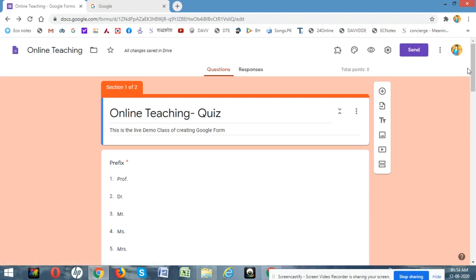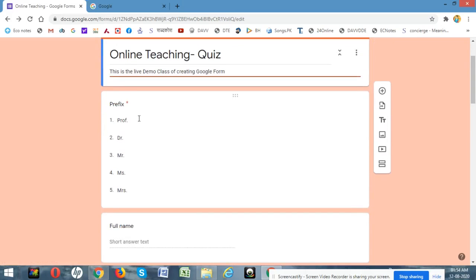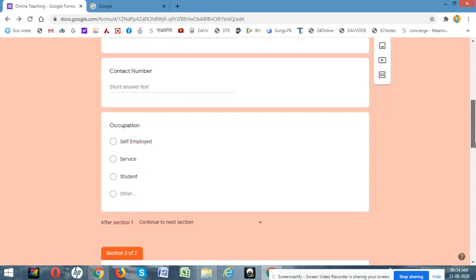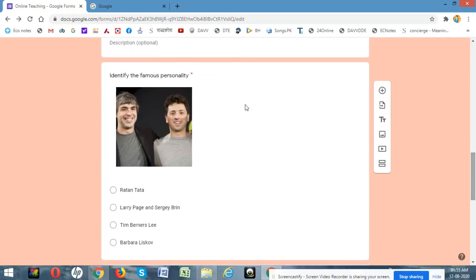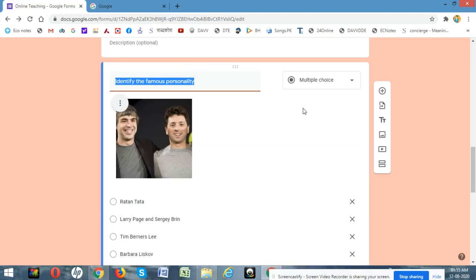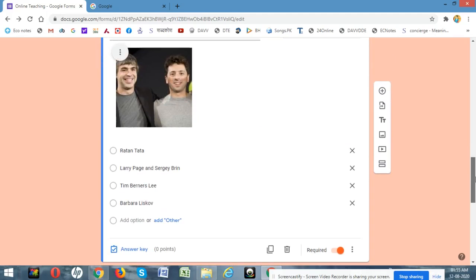Now these are mandatory questions. Okay, this is a demographic profile and this is the second part. So the second part, this is a mandatory question. Now I click on the question. I want to provide points, that is, this particular question is of 2 points. So what I do, 2 points means 2 marks.